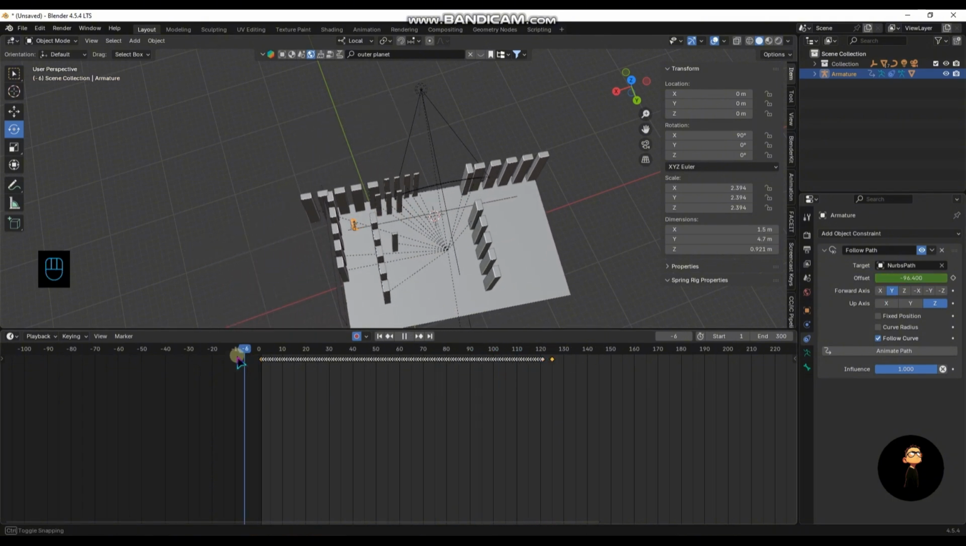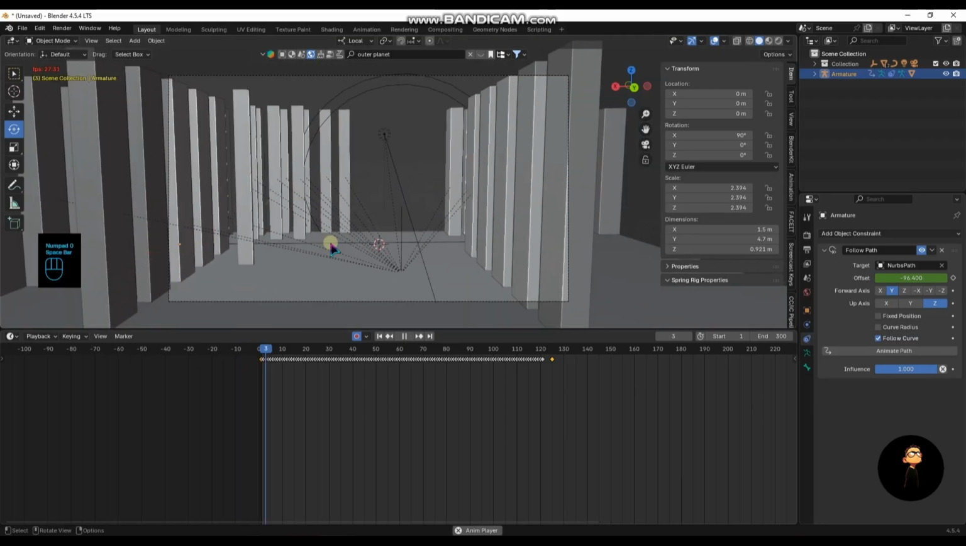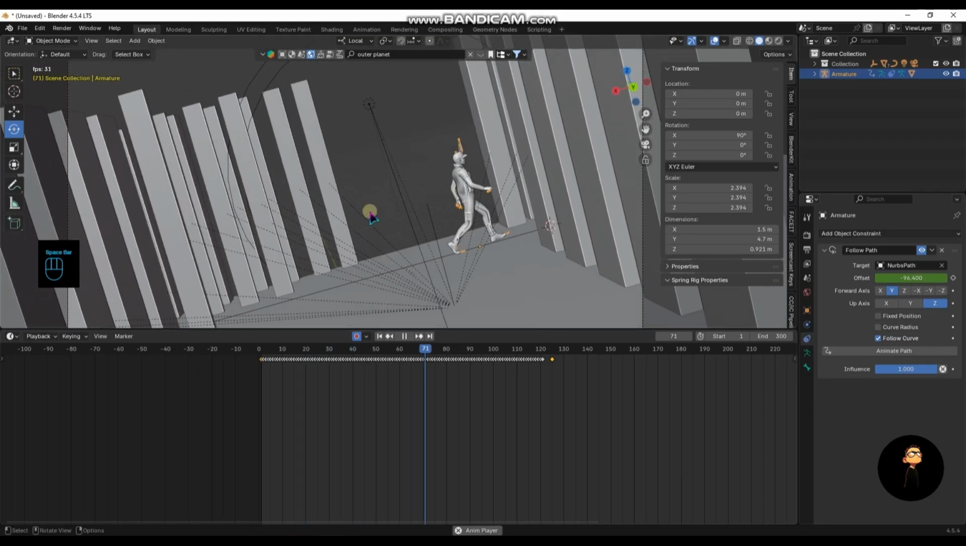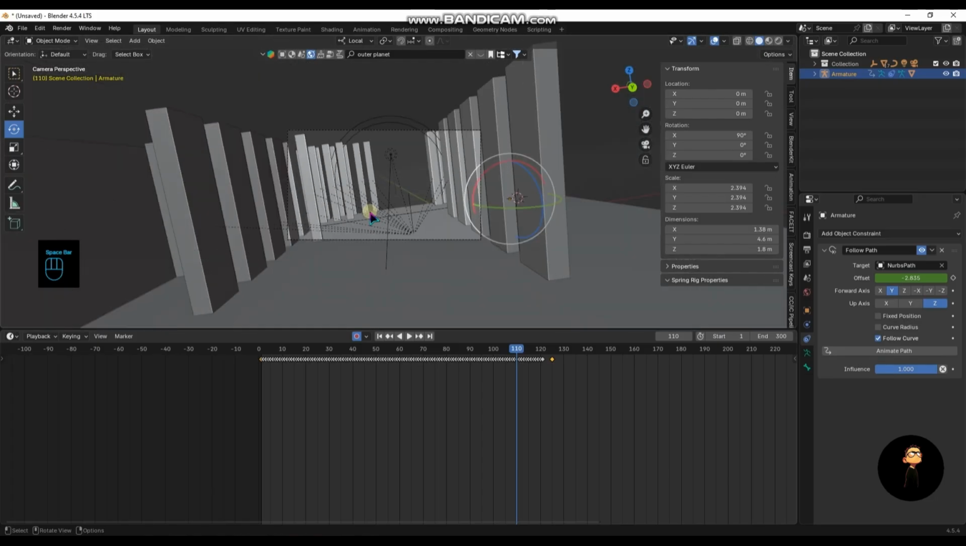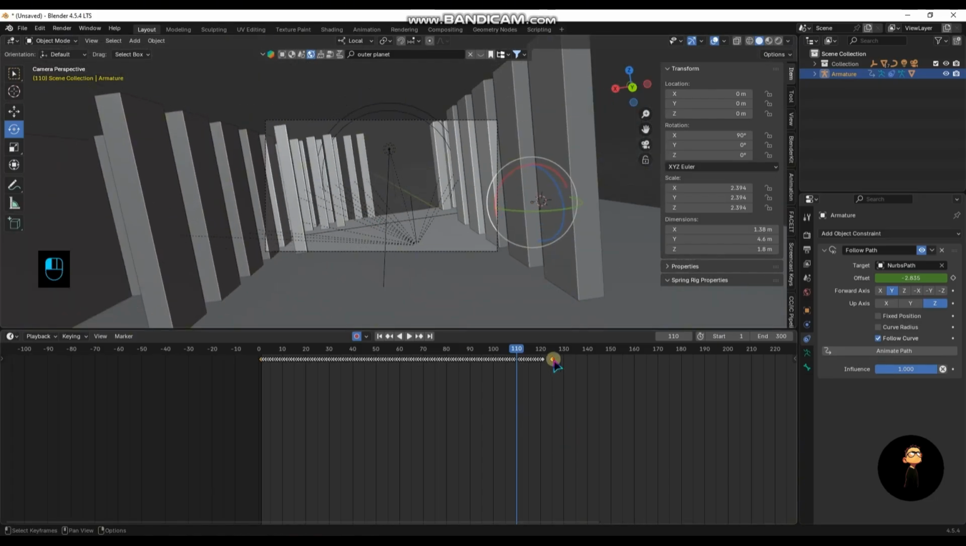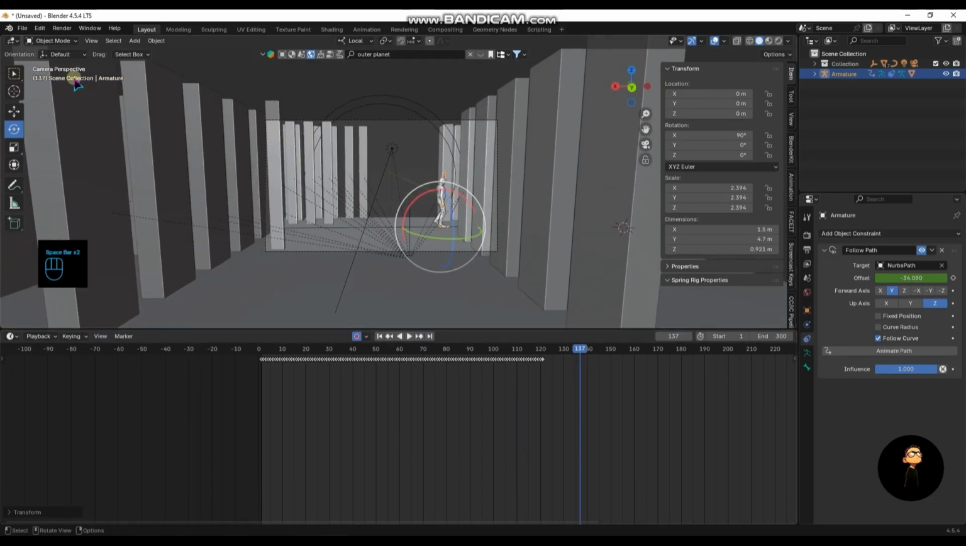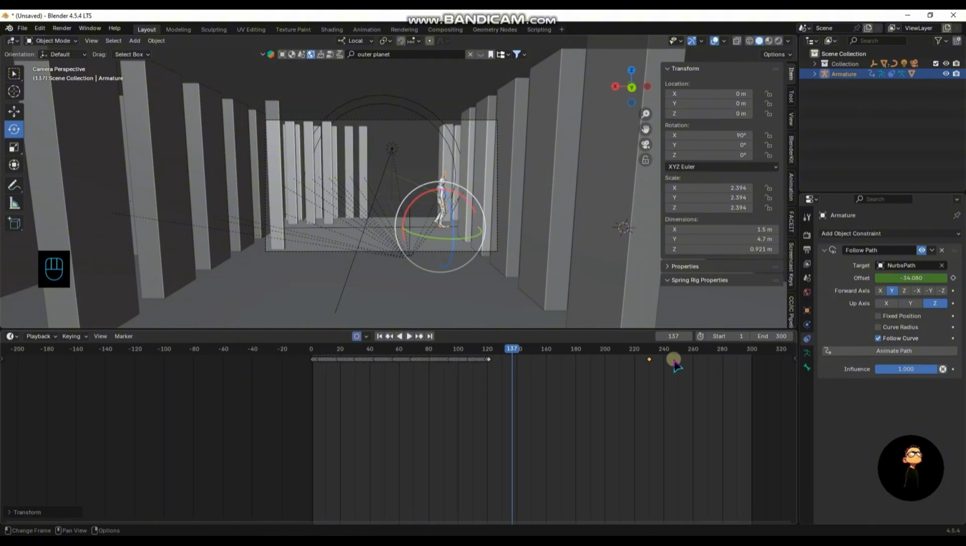so look at how it looks. It might be moving too fast, so I'm just slowing it down. Okay, there is another bug here.